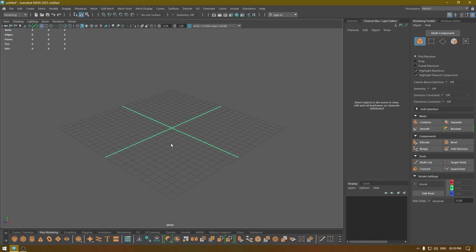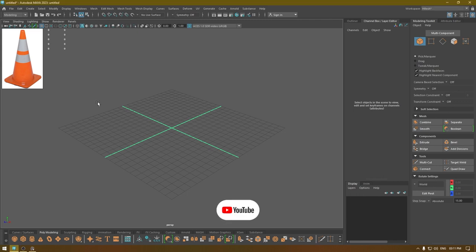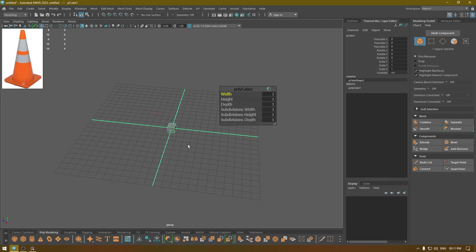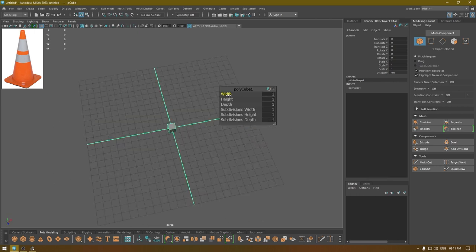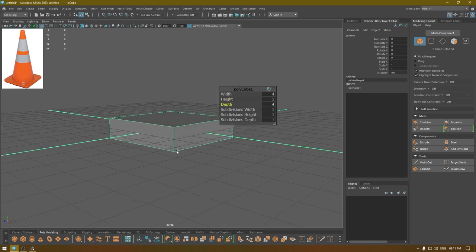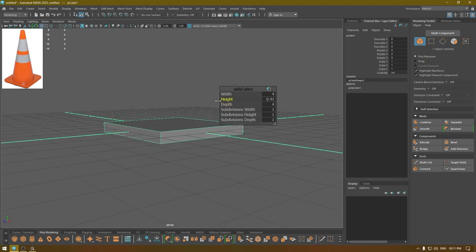So let's open a reference for our model. So here we have this reference image. So I'm going to work on this. So as you can see that we have this base here, which looks like a cube. So we're going to start with a cube and change the parameters. So let's take something like 4 and 4.